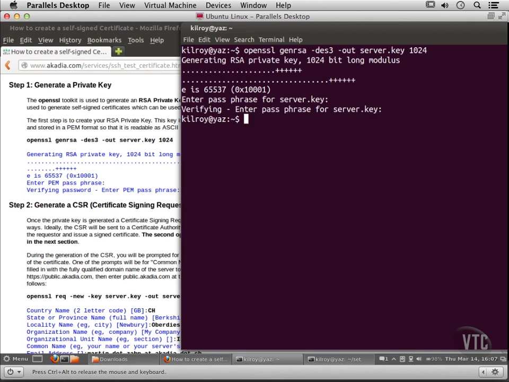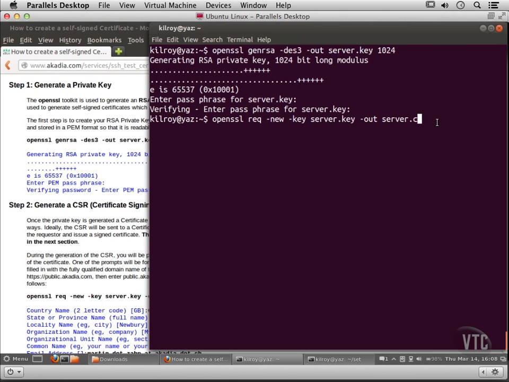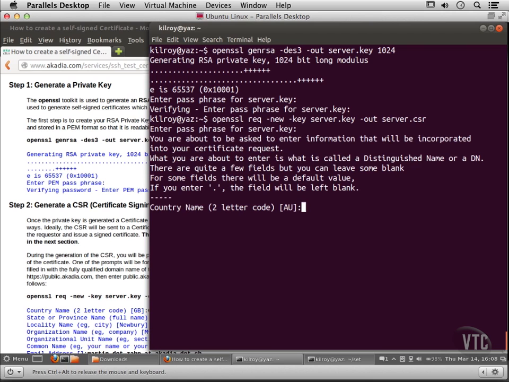Now what I need to do is generate a signing request. So I'm going to use OpenSSL again, and I'm going to do a request that's a new request. I'm going to say the key is the server.key that we just generated, and the output is going to be the server, and that should be the certificate signing request. I'm going to shrink that back again. And now I'm going to type in the passphrase that I had used, and now it's asking me to give information about the certificate. So I'm going to give it some information here.